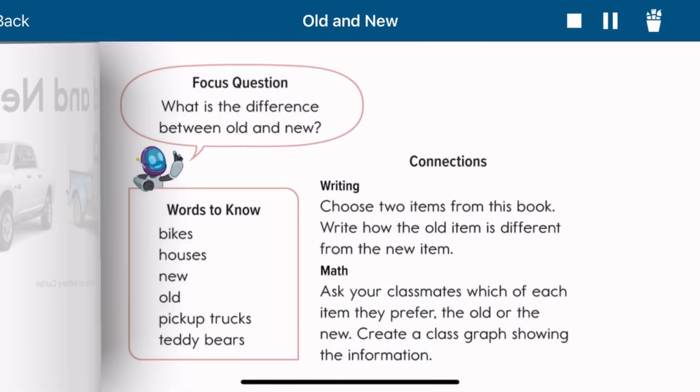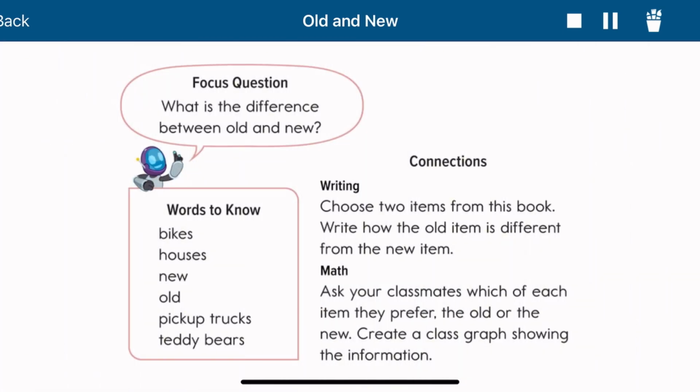Old and new. Focus question. What is the difference between old and new? Connection, writing. From this book, write how the old gym is different from the new gym. Ask your classmates.